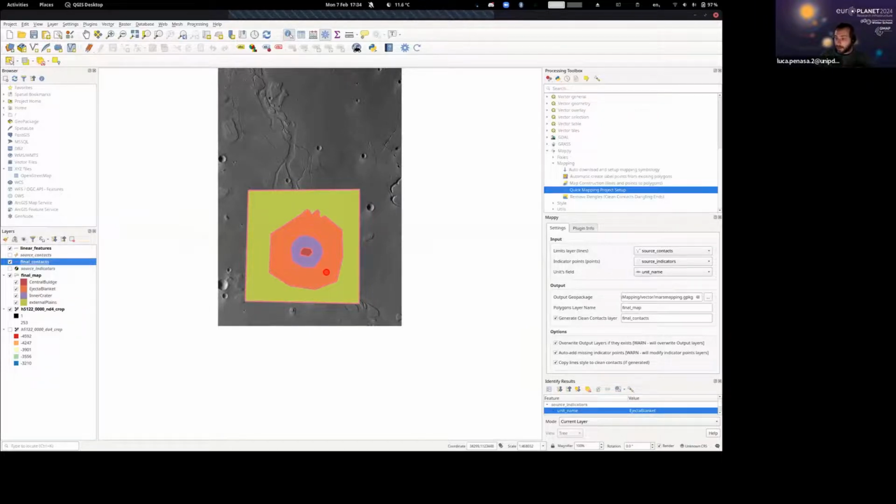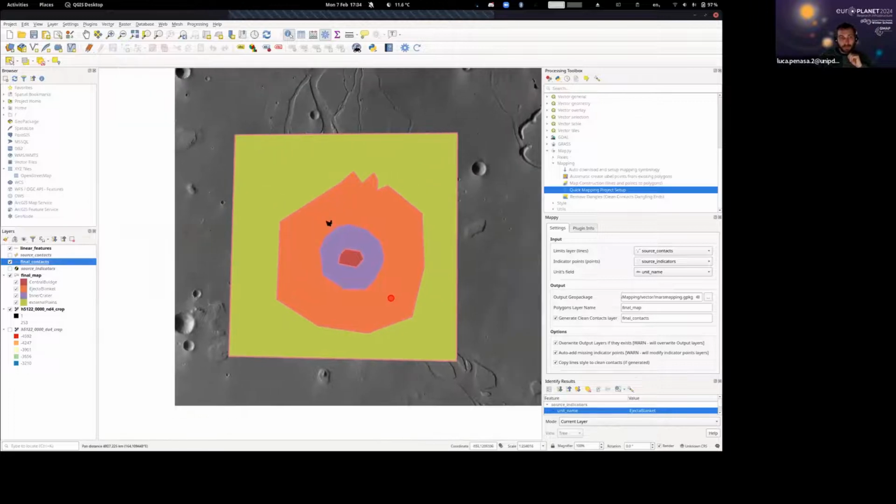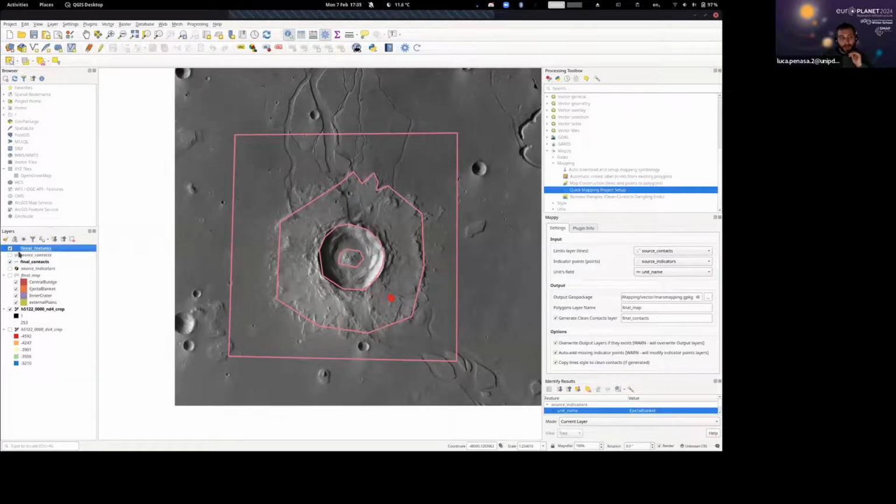I've got only the 2 central contacts colored, but not all of them. This depends, so again, if I want to change something, don't get lost. Just think about this. The only stuff that we really need to care about is source contacts and source indicators. So just 2 layers. You end up with a lot of stuff here, but it's not so important. Just disable them. We care about source contacts. We don't care about final contacts. We care about source indicators.